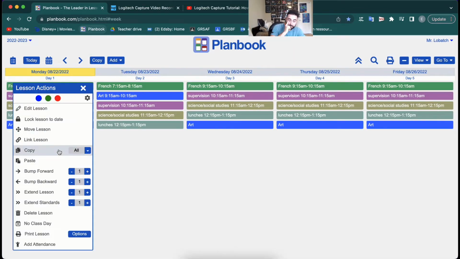You can copy an entire section, which is what I tend to do because I do teach 2 separate classes. I copy and paste lessons on different time slots because I repeat lessons. You can bump a lesson forward or backwards one single day. You can extend a lesson so you can make it a little bit longer, or you can extend your standards, and I'll talk about what that means a little bit later.